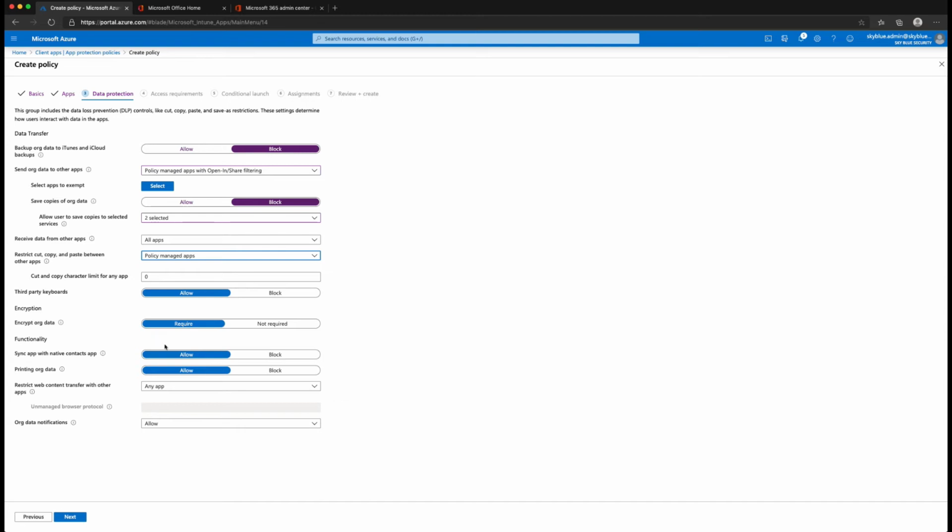Sync app with native contacts. This would allow you to sync things like your email, etc. If you've got any local contacts, it's really up to you whether you choose to allow or to block it. For the purposes of this, we'll block it. And printing of organisational data, again, we would probably look to block it.